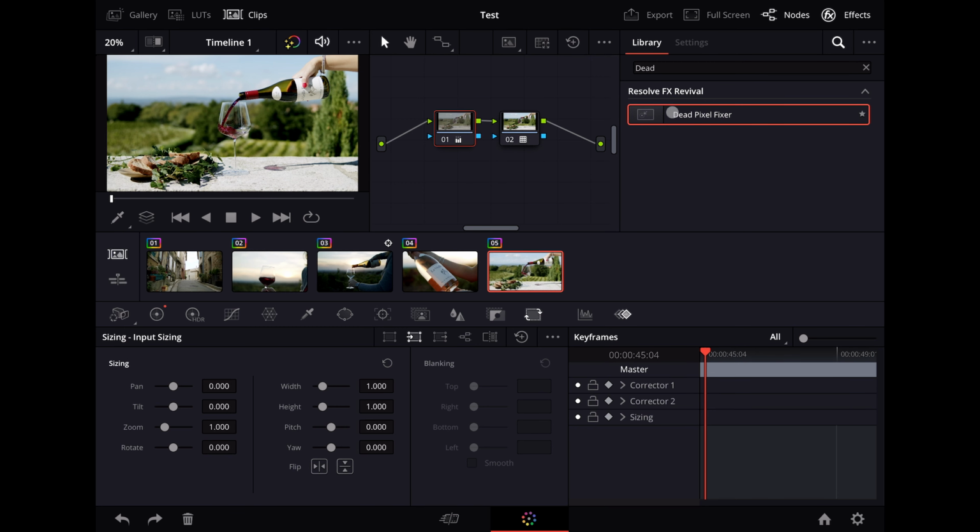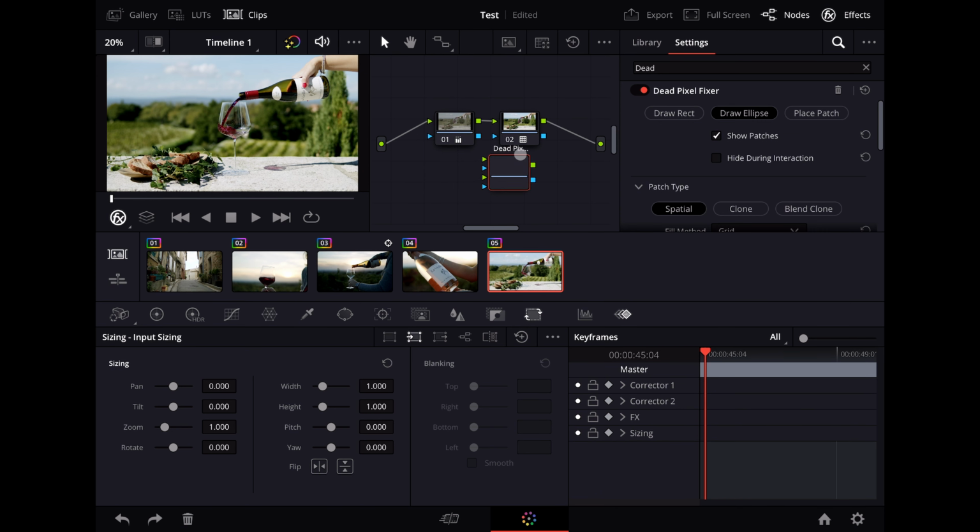Never forget, guys, you also have the effects. For example, the dead pixel fixer, you have it. If you have a dead pixel, you can fix it. You just drag it right here and you can use it.